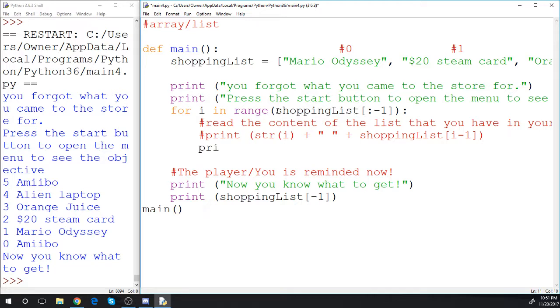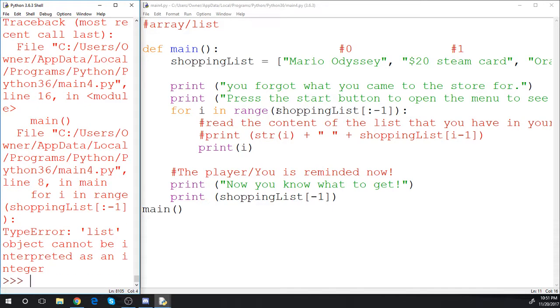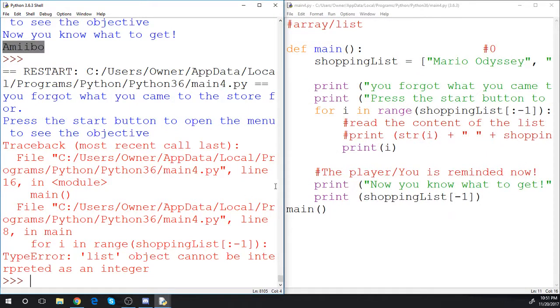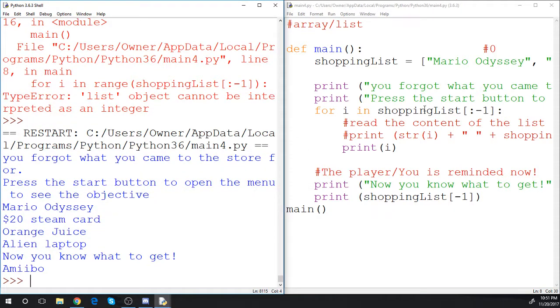So if we just print out i here, should... Uh-oh, what's going on? List object cannot be interpreted as an integer. Ooh. Oh, is it because of this, the range? There's no range. Oh, there we go. Oh, and it only prints out the... Wait, hold on a sec. Oh, okay, I see now. i is not treated as a number.